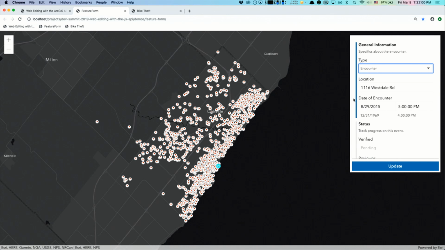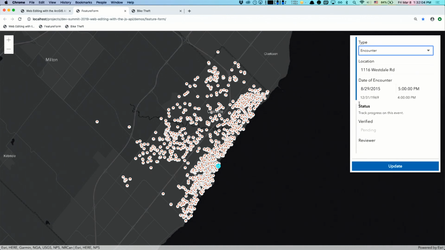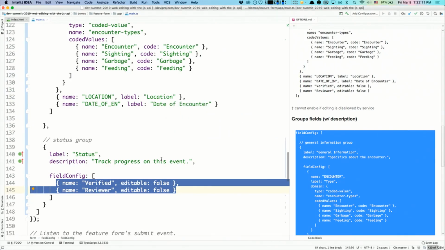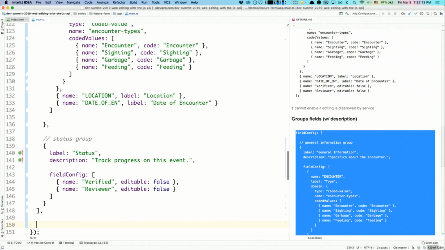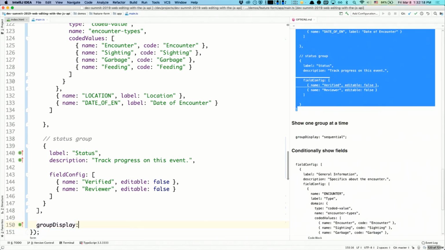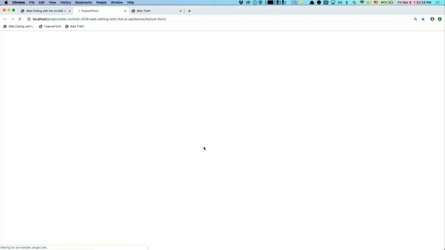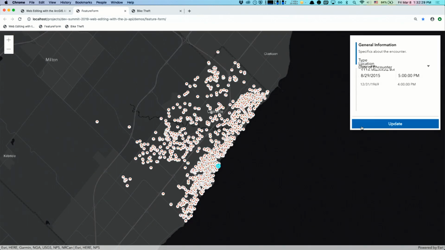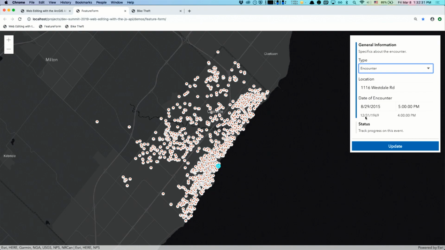And by default, the form will display all groups expanded. But if you wanted to keep the UI cleaner, you can tell the form to only display one group at a time. You can do that by using an option called group display. By default, it is set to all. And in this case, we want to show one at a time. So by changing that, now only one group is open at a time.